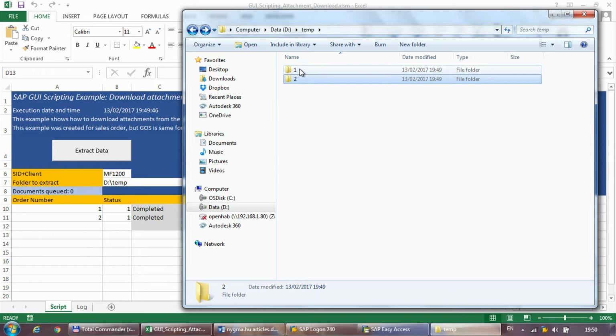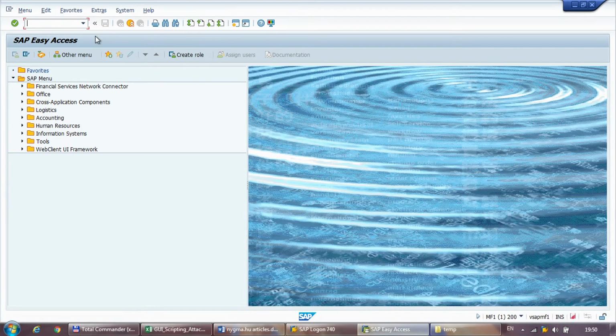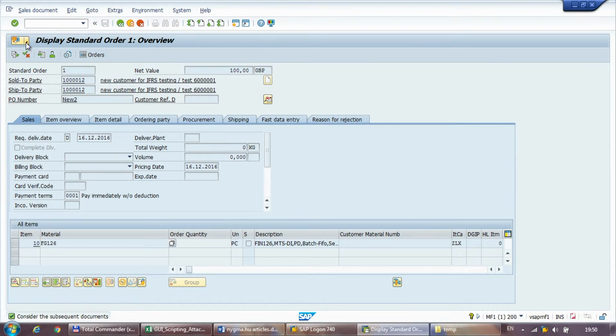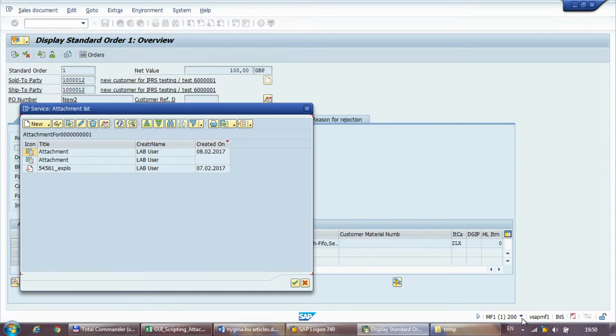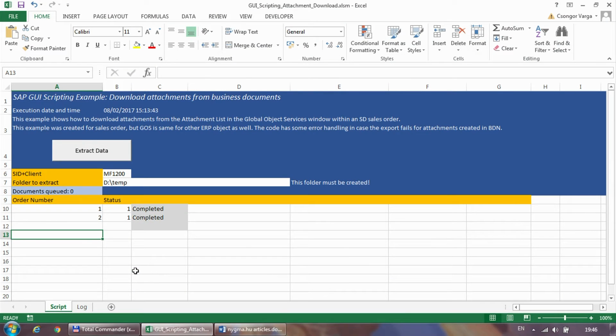If you are new to GUI scripting, I recommend watching my first video in this series, which explains the basics of GUI scripting and addresses some common issues. The Excel file that I'm showing in this video is available for download, and you can find the link in the video description. So let's get started.